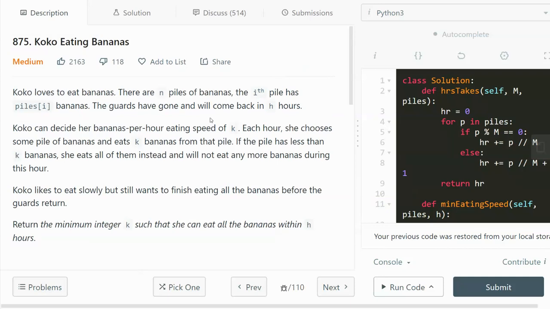There are n piles of bananas. The ith pile has this number of bananas. Okay, the guard has gone and will come back in 8 hours. So this is actually the constraint. Koko can decide her banana-per-hour eating speed of K. So this is our goal to search for.